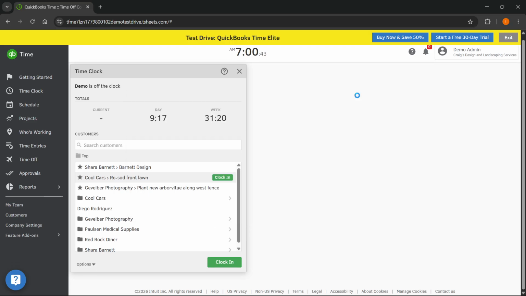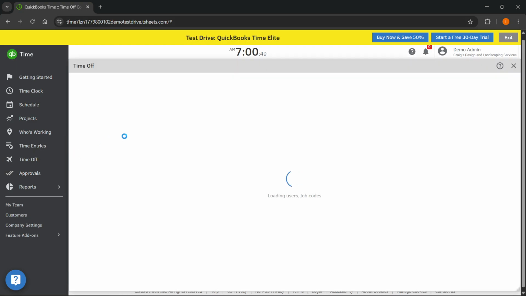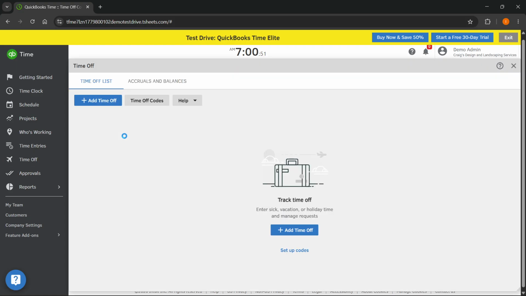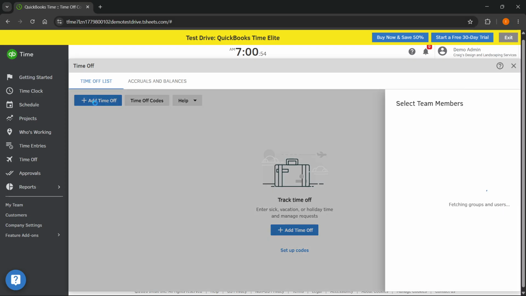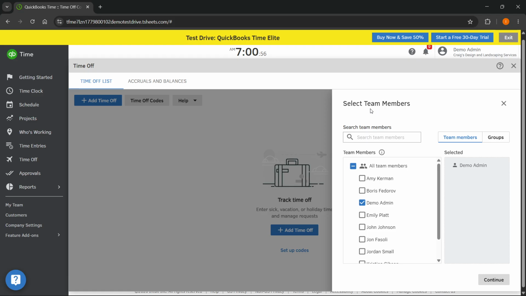So to do this, what you want to do is go to time off over here on the left, and then from here you want to manage this. Okay, so then click on time off. You want to go and create a new timesheet, or just click on add time off over here, and then you have to select the members. I'm just going to do it for this demo person over here, which is Amy. So I'm going to click on that, click on continue.